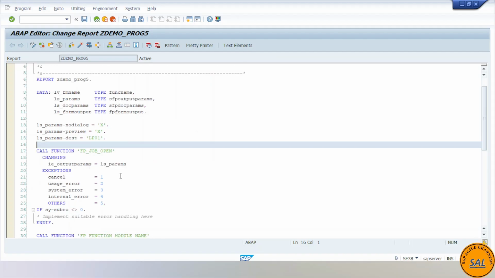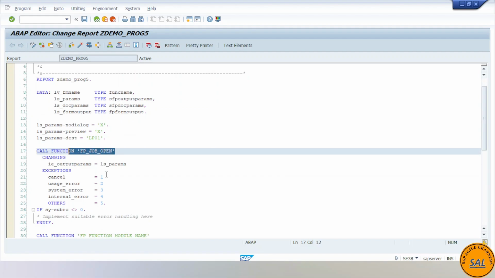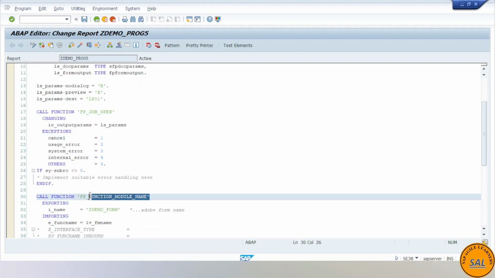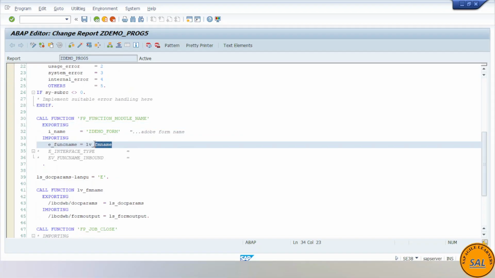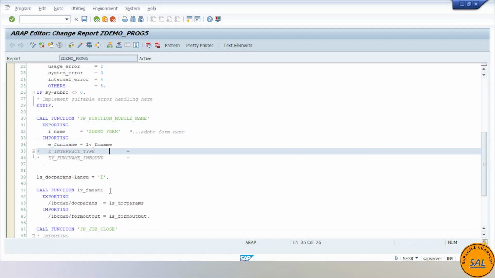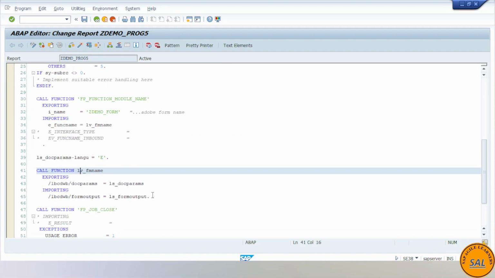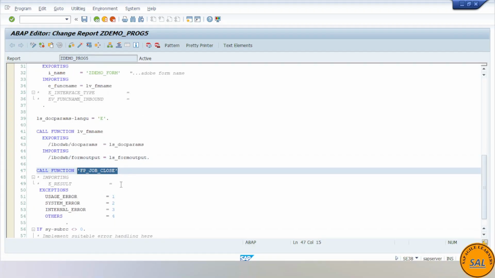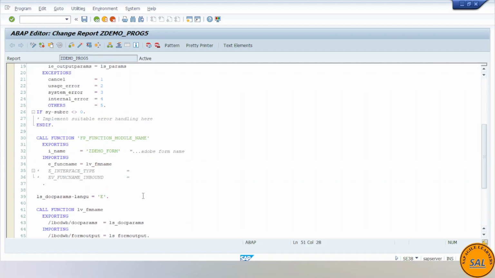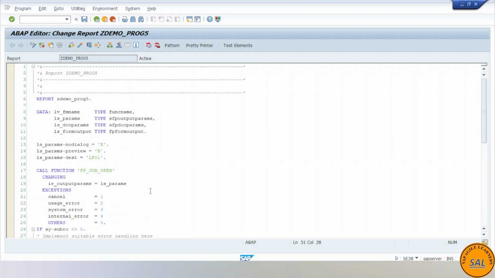That way you can do it by adding some function modules here, like FP_FUNCTION_MODULE_NAME and FP_JOB_OPEN. Once you have the runtime function module name, you can pass it here, and then pass all the necessary details, and then you need to use the FP_JOB_CLOSE function module, and that way you will be good to go with your driver program.